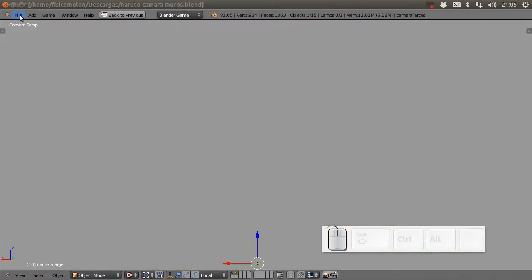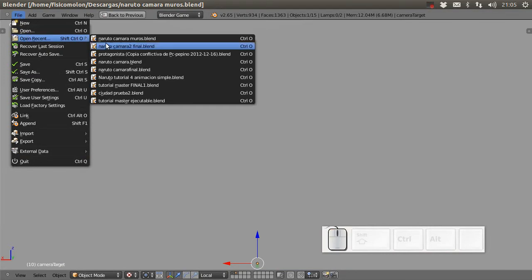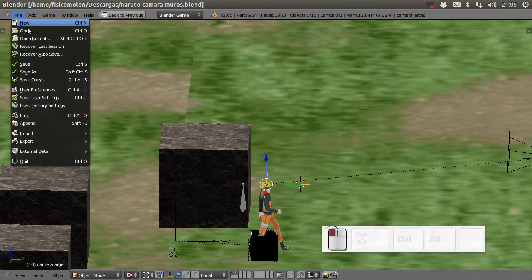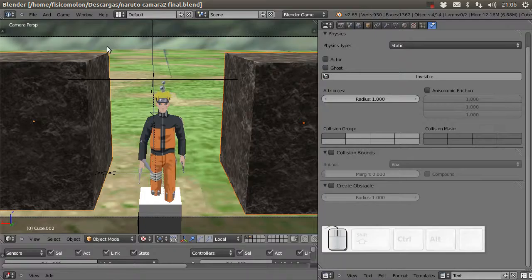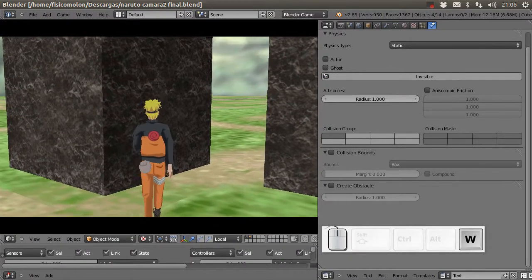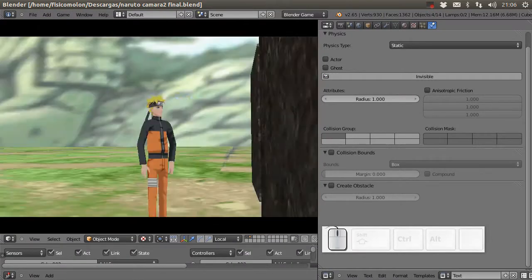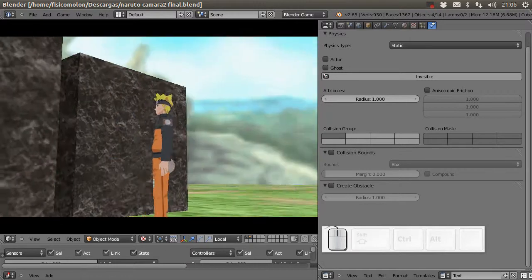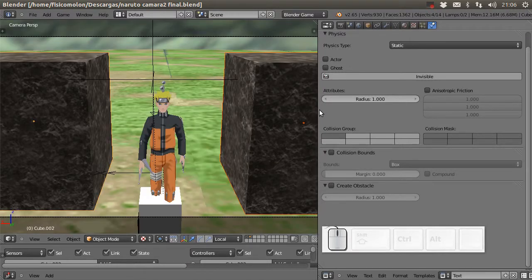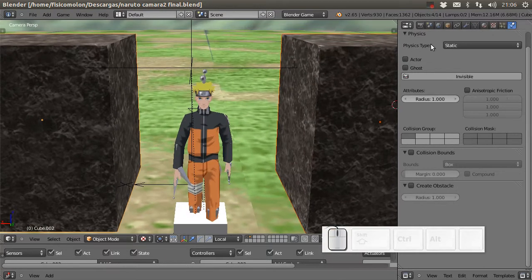How can I do that? Let's do it. I'm going to start from my last tutorial, where I have the problem of the walls. You can see like this or like this, and we are going to do a few things.